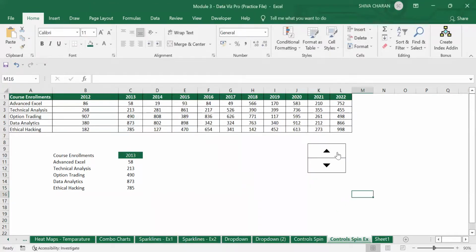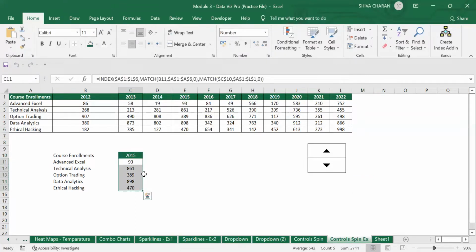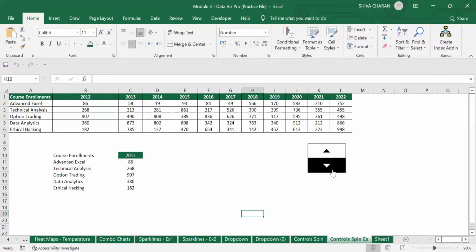Now if I click this button here, you can see the values are getting dynamically changed here, right? So you can see if I go up, the year value is also going up, and the values are also getting automatically changed here as per the year, right? Now if I go down, the values are also going down as per the data range here. So you can't go beyond 2012 and you can't go above 2022, right?